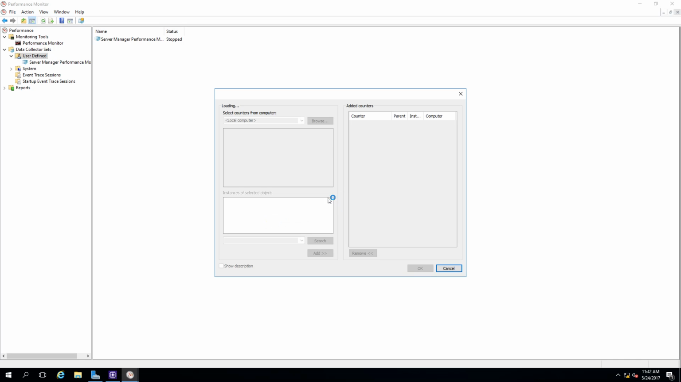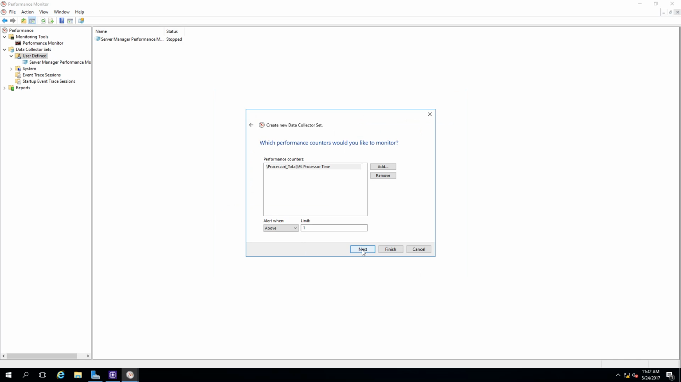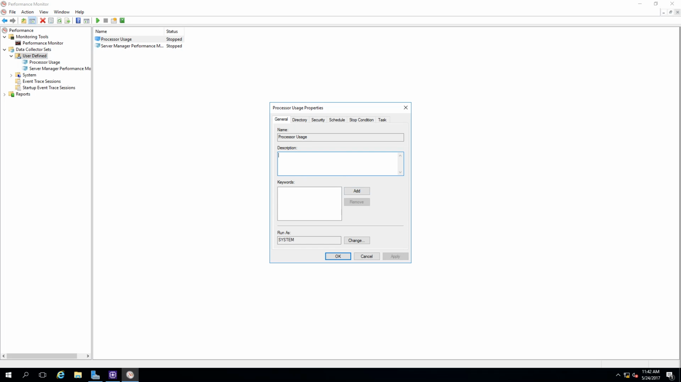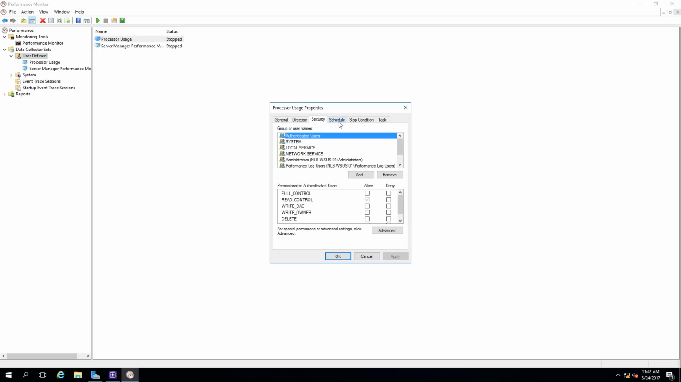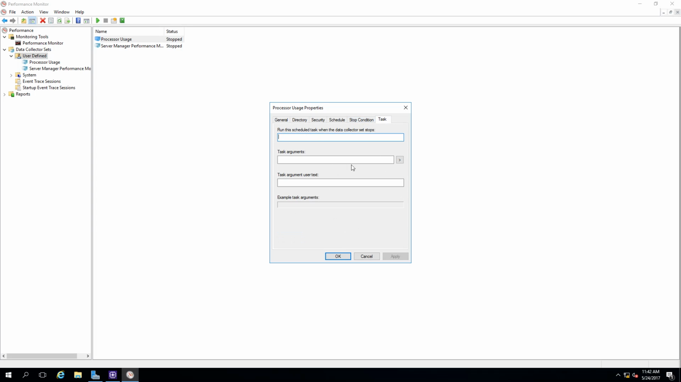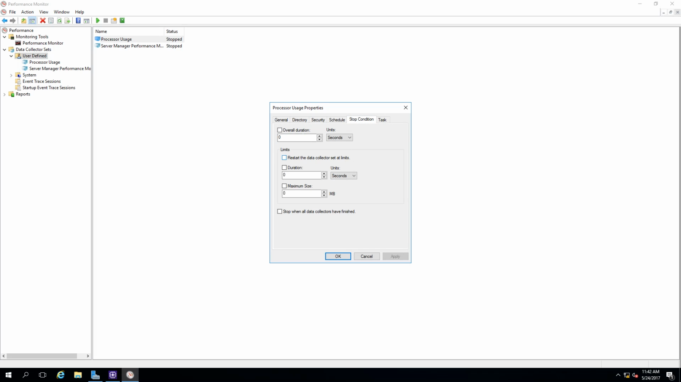And for the counter, I'm going to use the processor and then processor time. So I'm going to add the total processor time and click OK. And then next, I'm going to leave the default to run as the default, and click finish. Then I'm going to right click on it and click properties. And you can see that I have all the information here that you can configure, like a specific schedule, or any tasks when the data collection stops, or any specific conditions when the data collection stops.